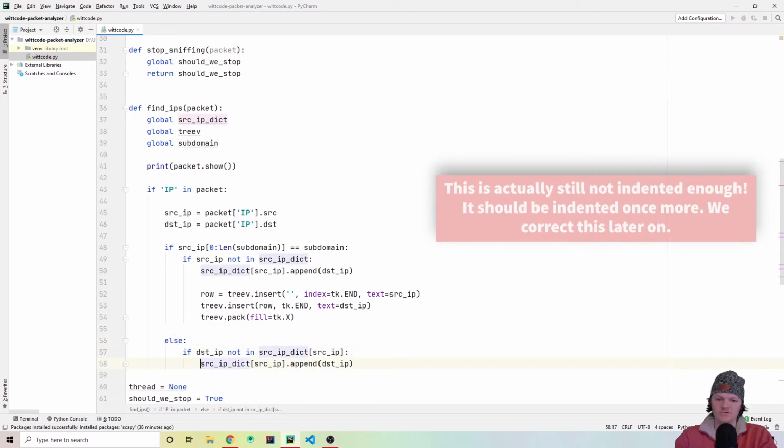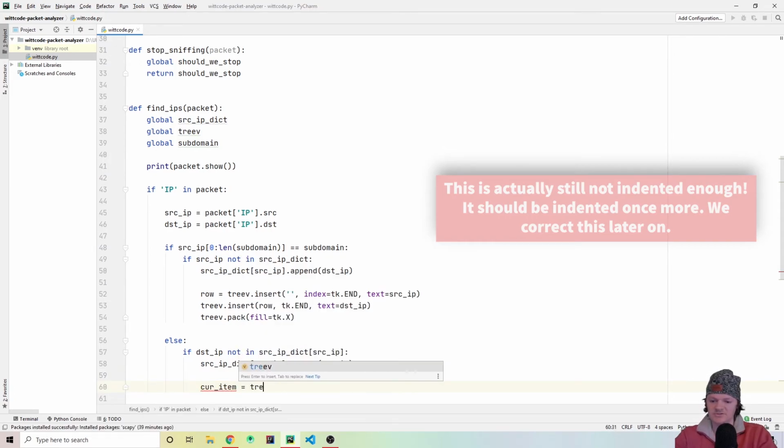And now let's retrieve the row that was last selected by the Treeview. And if the source IP address matches a text, then you want to insert the destination IP address into that row as well. So if we go over here, go to the end, what we want to do is get current item. I want to set that to treev.focus, which will return the row that was last selected by the tree.